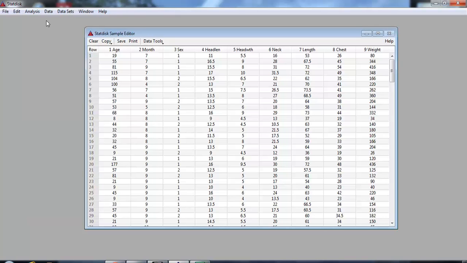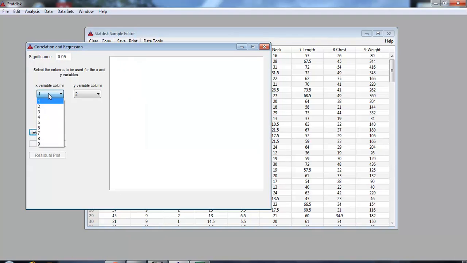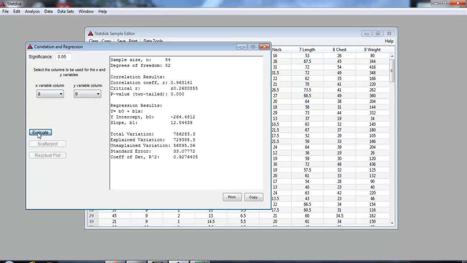In the latter part of Chapter 12, when you're looking at correlations, the way you would do that here is to enter your two columns of data. In this particular case, we're going to take the size of the chest and the weight, and we want to see if there's a connection between the two. So we would click Analysis, Correlation and Regression, select the columns, in this particular case 8 and 9. A lot of times if you're typing the numbers in, it's simply 1 and 2, and we click Evaluate.